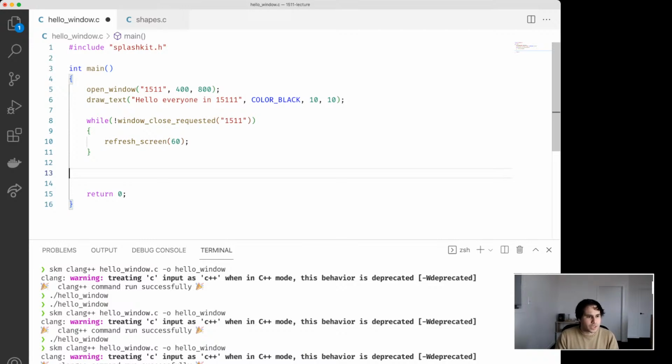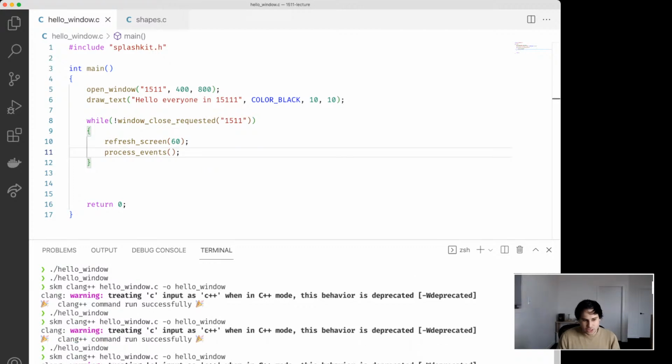Okay, so let's refresh the screen. Now we have another call that we need called process events. What this does is it lets the user interact with the window. If we don't call process events, the program won't be listening for the user when they click to close the window.